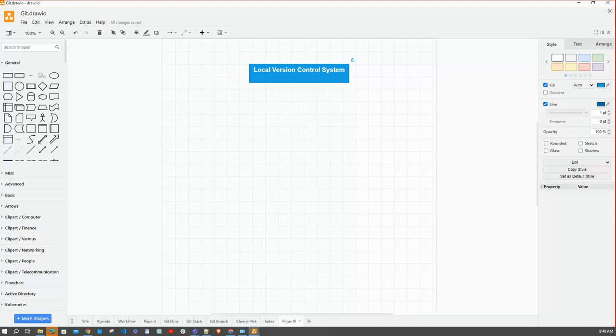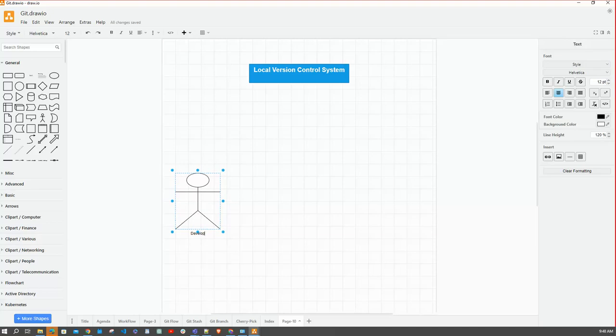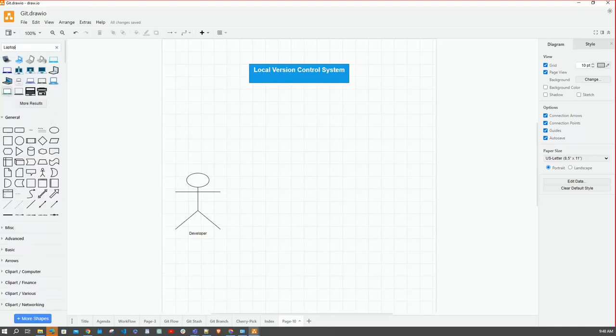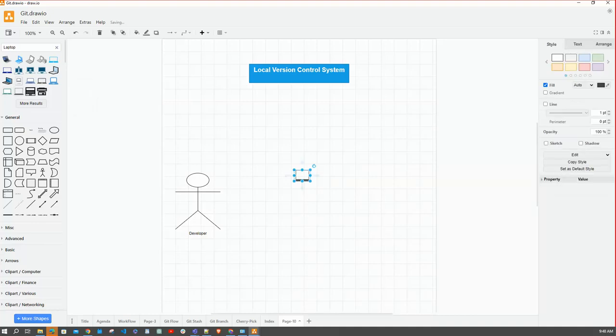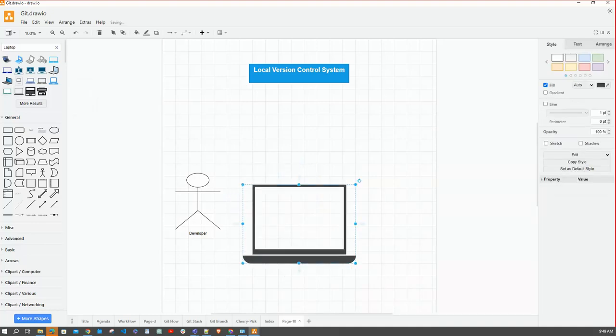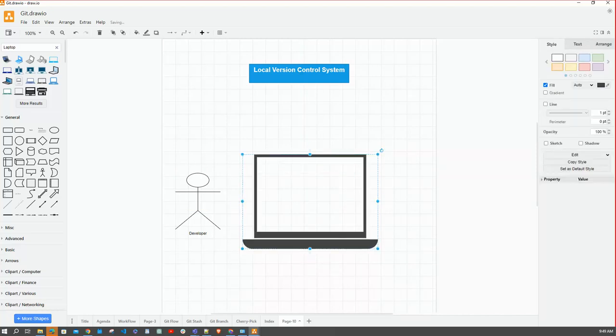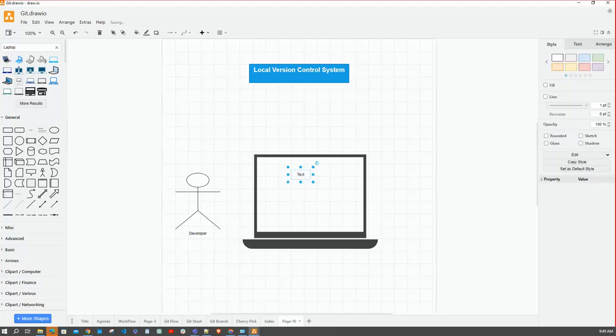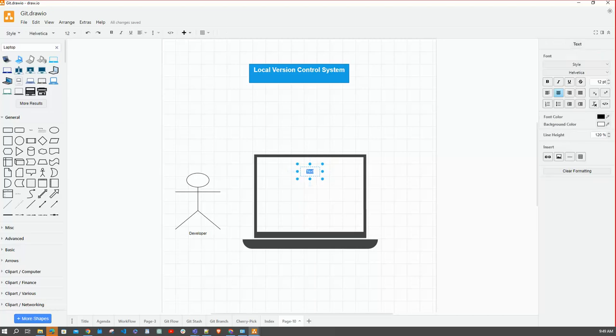So let's talk about the meaning of a local version control system. A developer is using a laptop or desktop, some system. In this particular system, they maintain the version database.